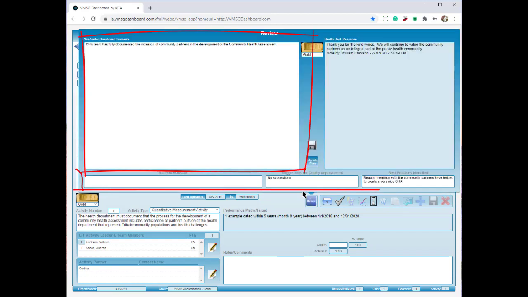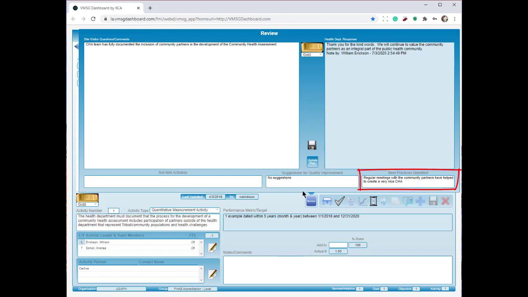Reviewers have access to these 4 fields: the site visitor questions and comments. If the activity isn't completed, they can put a comment in there as to why. Suggestions for quality improvement, if they have any ideas on what they can do to do it better. And best practices identified. If they found something that was above and beyond, they can note it in there.